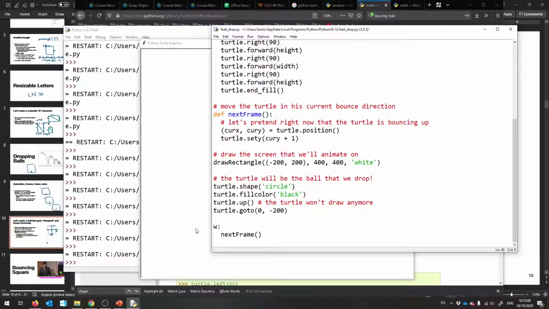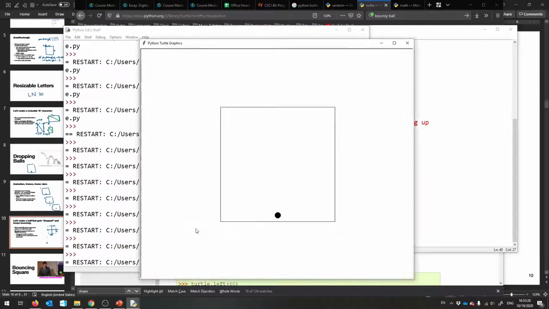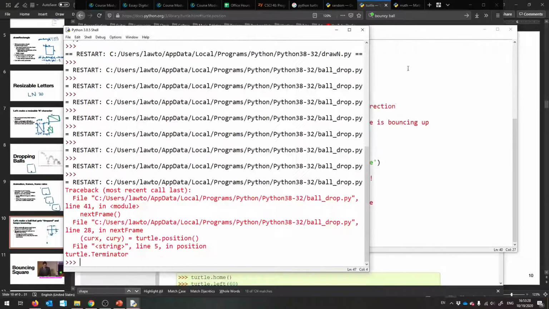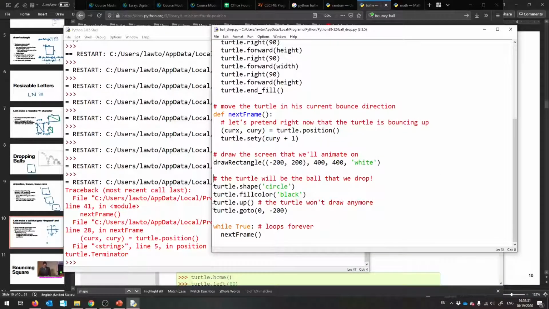So let's just say while, and then say True. And this will loop forever. We'll have to close the program if we want it to stop. Ooh, it's like the moon rising, but the moon is black. And he's gone. Okay, so now we can stop the program.